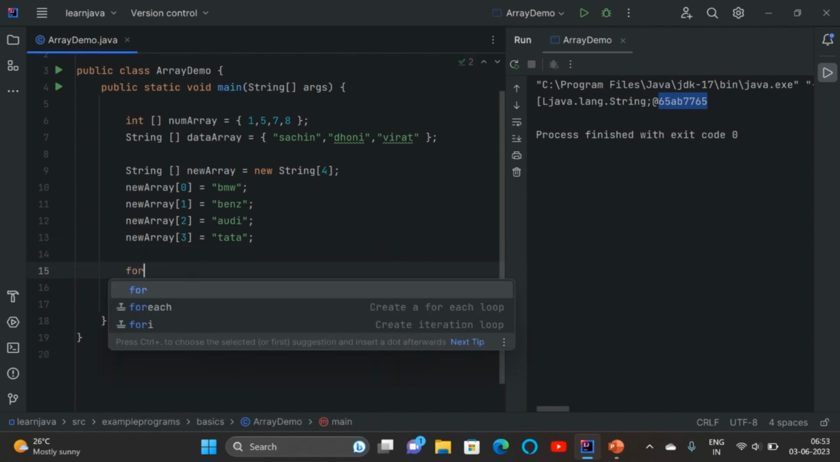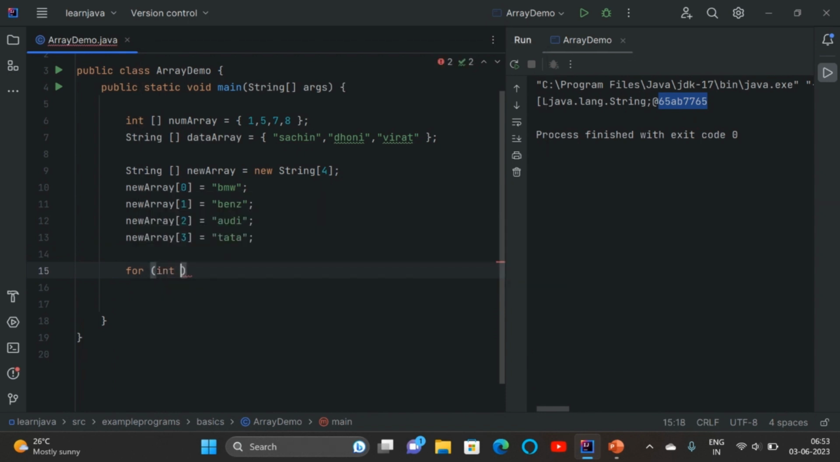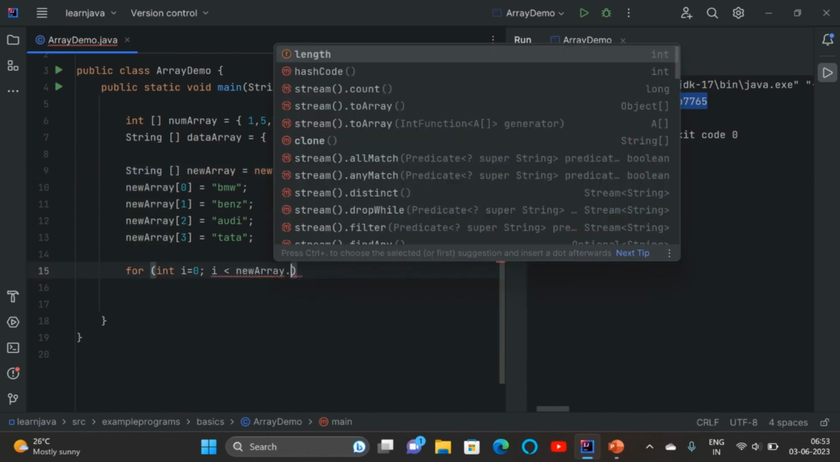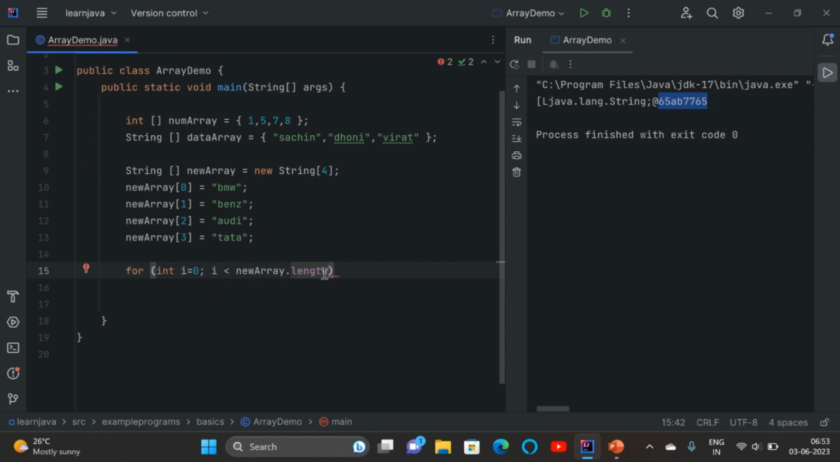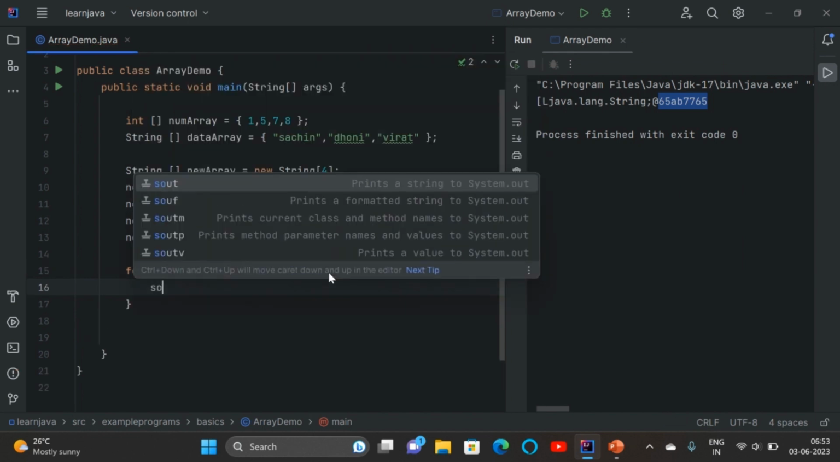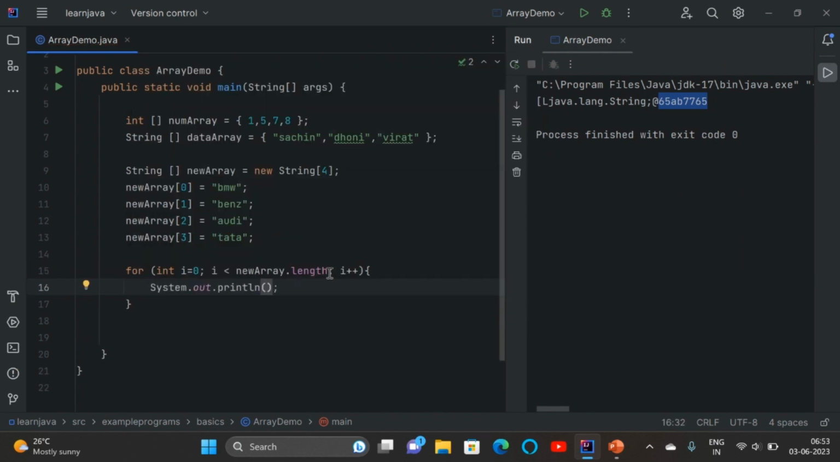One of the ways is using a for loop. Initialize the for loop with i equal to 0. Now put i less than, what do I need to give? Give the name of the array, then put a dot, and we can see length. This way, we will get the length of the array. Then put a semicolon. Now do the increment, i++. Now inside the curly braces, write sout, that means System.out.println, and here I am going to give the name of the array, then put square brackets.